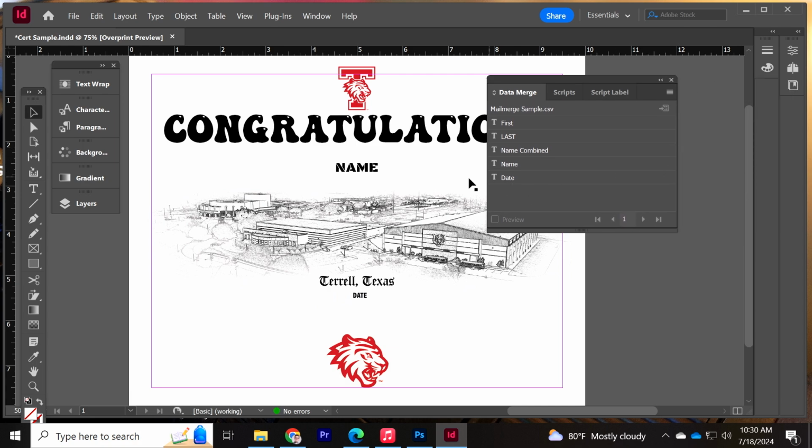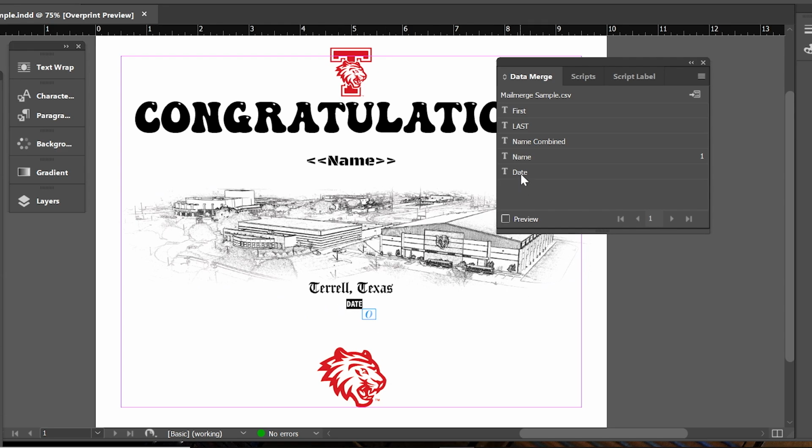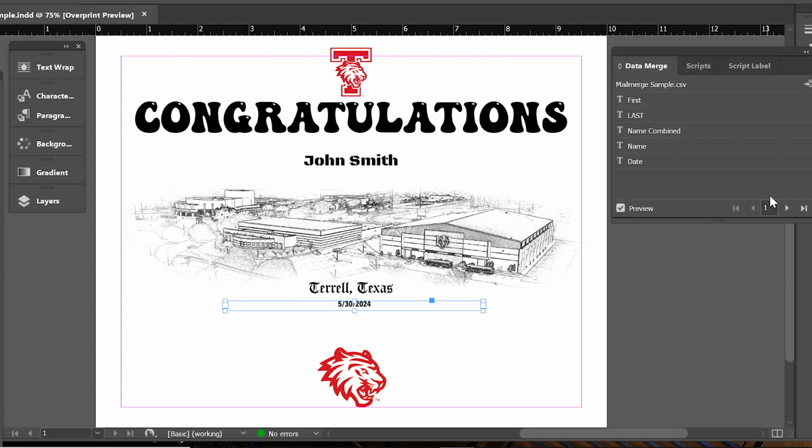Okay. So now what I can do is just take this name, drag it out, put it in there. I'm going to get rid of this other name because I don't need it. And you can see that there's name with the arrows around it. Now I'm going to come in here, I'll select date and just click on date. And I'll click the arrow. So now I've got date and name. Now if I click preview, you can see John Smith, and the date is down here. And if I click the next icon, Jim Green, Mickey Mouse, Donald Duck. Everything is centered, just like that.